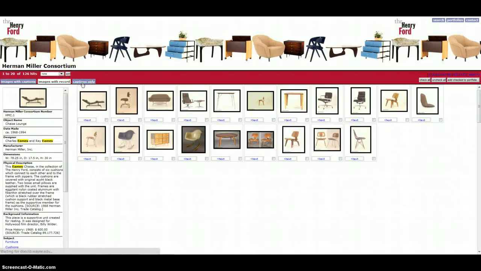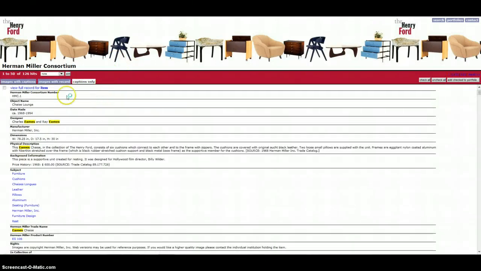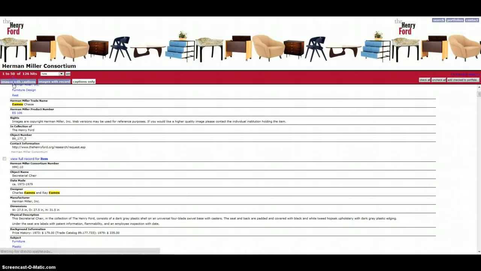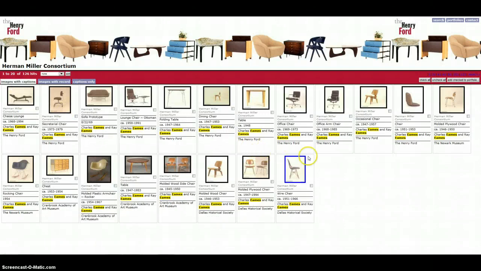And then we can do captions only, which is similar to that record only search that we showed you from the main screen. If we can get it to come up, there it is. So this is like the browse full record, but instead it's the full record within our search results. So we're going to go back to images with captions, and if we select any image, well, it looks good.